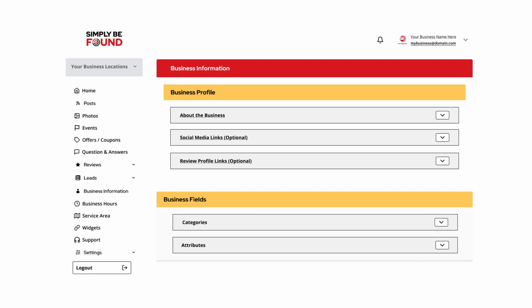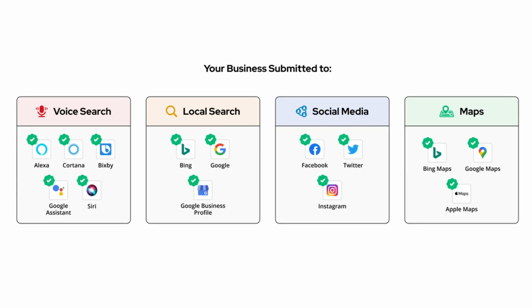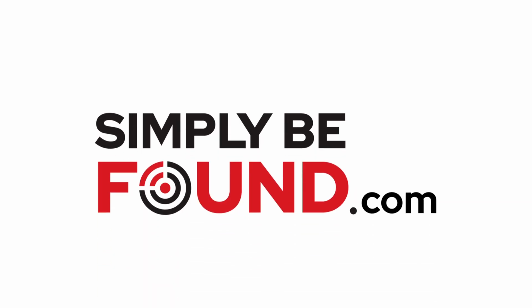Once that's done, we start feeding that information to all these networks. It's all submitted to these groups here, and these are the networks we feel are most important when you're doing a local search.